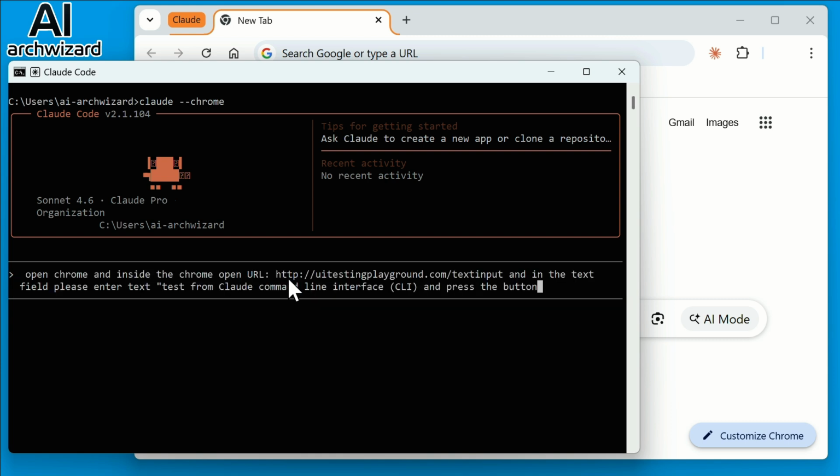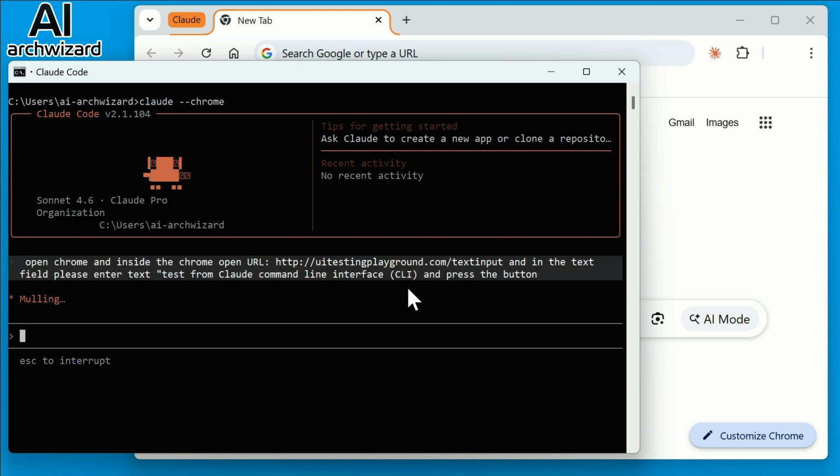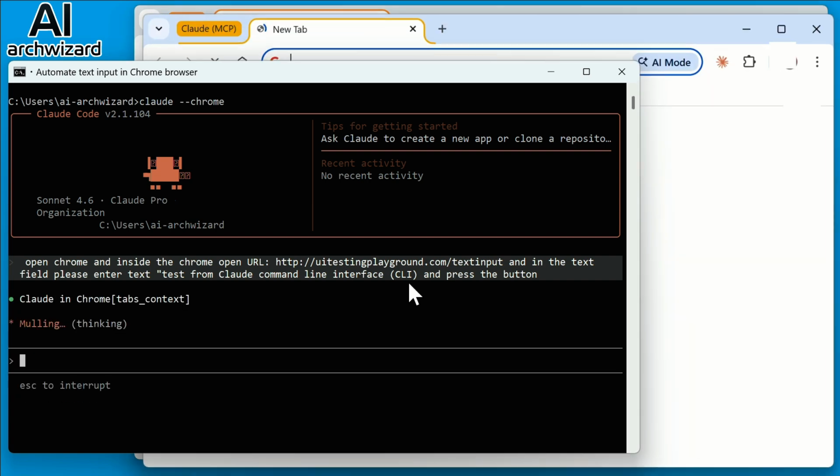Open Chrome, and inside Chrome, open the URL uitestingplayground.com/textinput, and in the text field, please enter the text "test from Claude Command Line Interface" and press the button. So let's see if it will work.